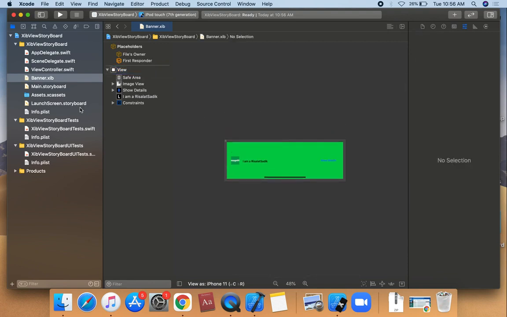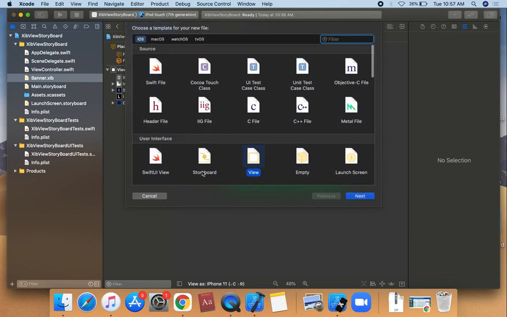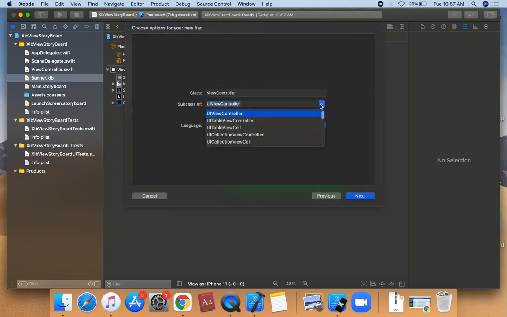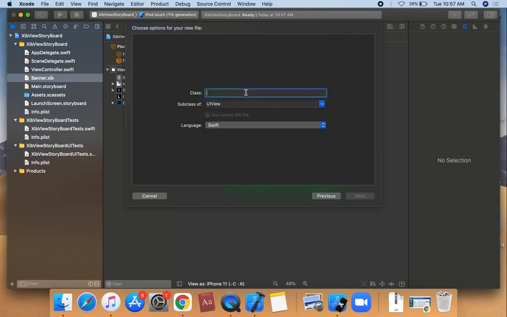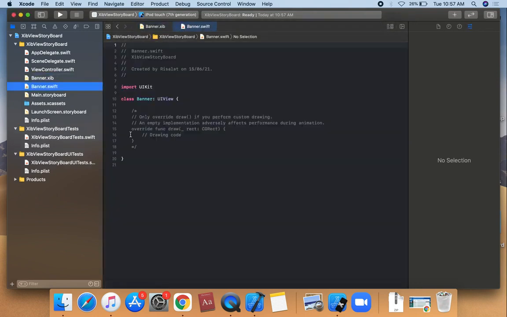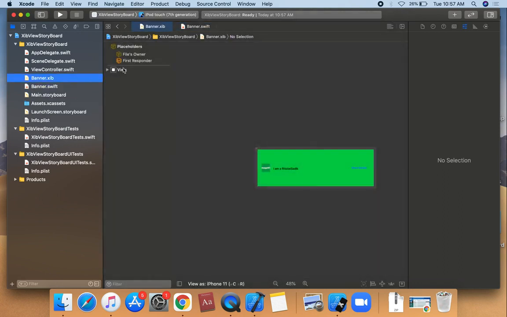Command S. We create a Cocoa Touch class, a UI view subclass named banner view. We create the class on this UI view, the banner view, and press Command S. This is the banner view, and set the file's owner to banner view.